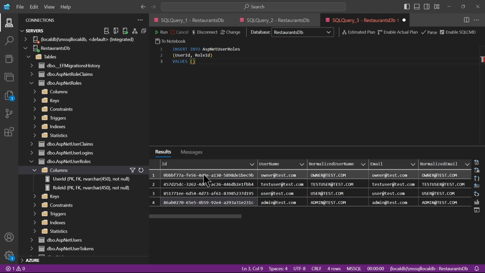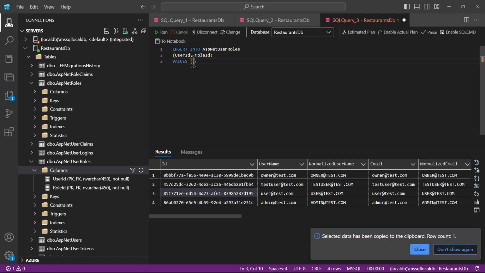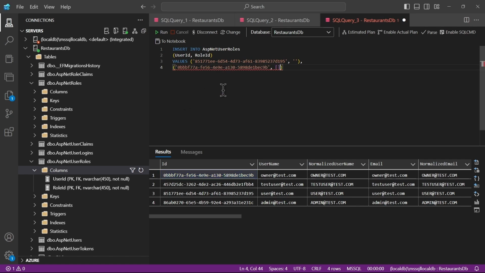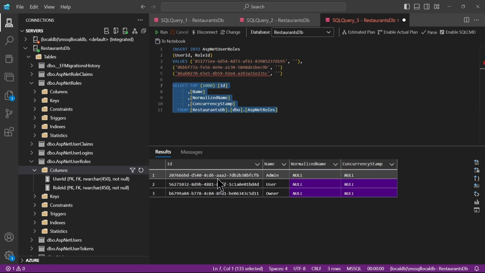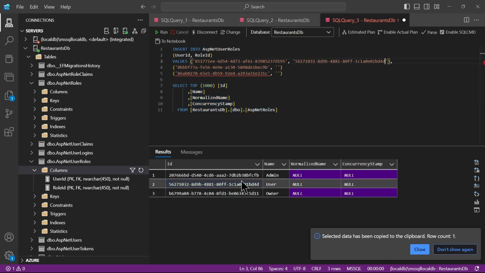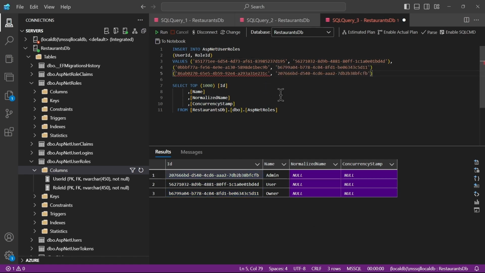So here, first of all, let's get the ID of the standard user and then the owner user. And in a second, we'll also add the role ID as the second parameter to the insert statement. So lastly, I'm just going to grab the admin user ID. And now also, let's go ahead and grab the created role IDs. So first of all, for the user, then for the owner, and lastly for the admin user role ID.